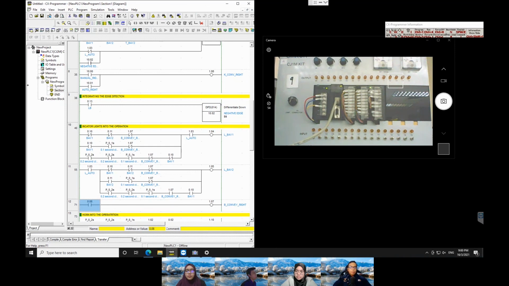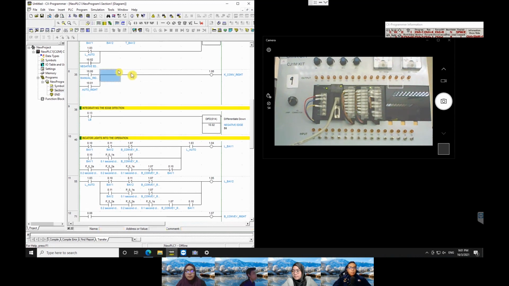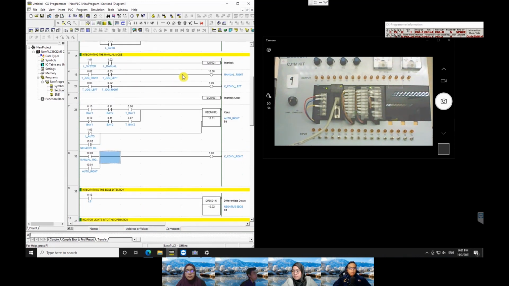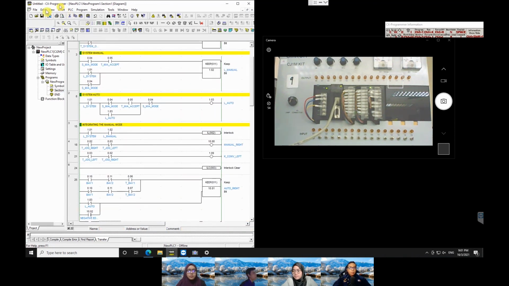Assalamualaikum warahmatullahi wabarakatuh. Thank you to Shazwan, Hanis and Umu for the explanation about exercise 1 until exercise 5. Now let's move on to how to produce the timing diagram from the CX-Programmer software.